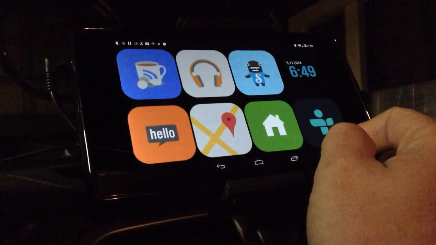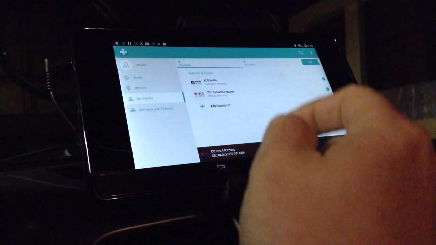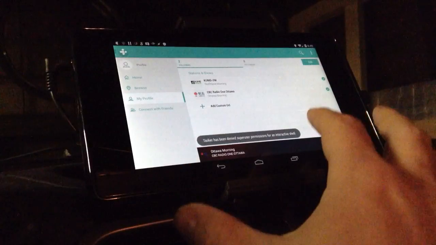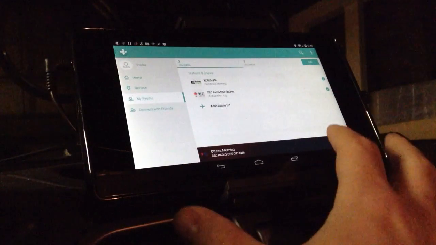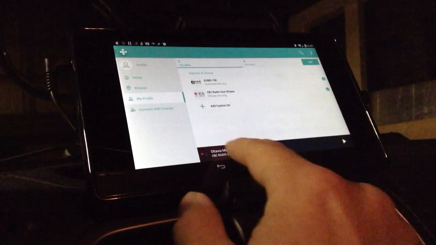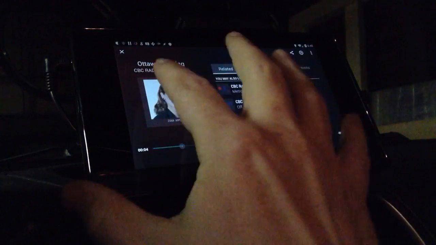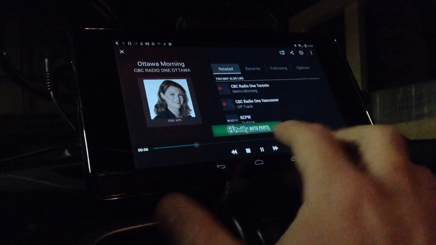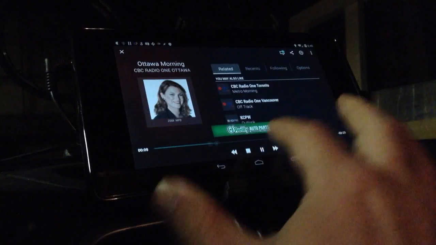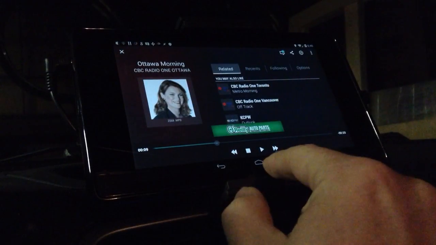I use TuneIn to get local FM channels. I couldn't find a good way of integrating it with the FM tuner in my head unit. So TuneIn works pretty well. They have a specific car UI with some bigger buttons and a bit of a dimmer screen if you want. And it works quite well for getting FM channels.